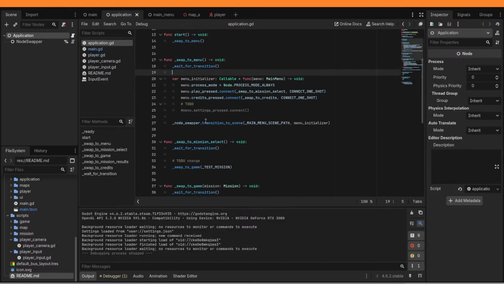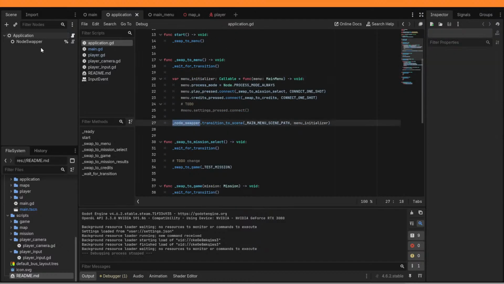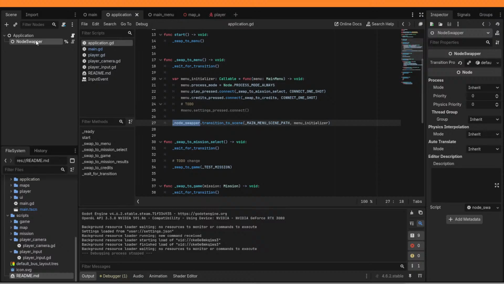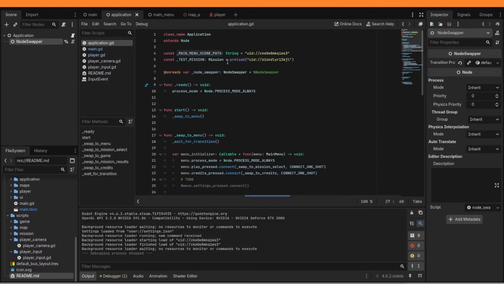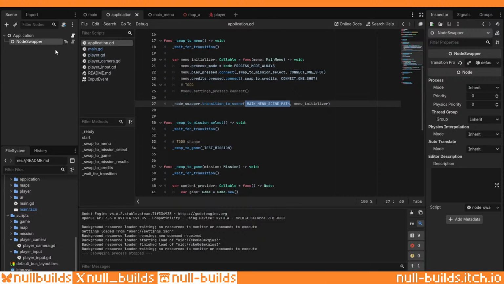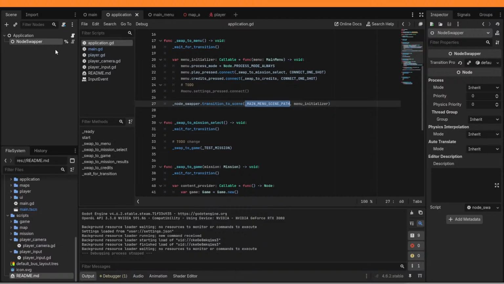And in these, I have this node called a node swapper. And all this thing does is it changes whatever its child is. So when you tell it transition to scene, it will instantiate that scene, that path, and then it will put up a transition over the screen, delete its old children, instantiate the new scene, add them as children, and then remove the transition. So it's basically just a fancy way of adding and removing children of this node swapper.